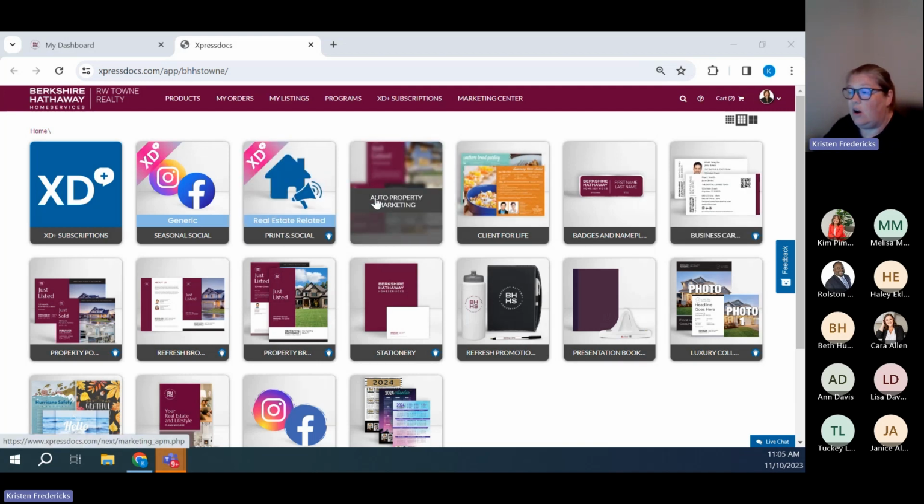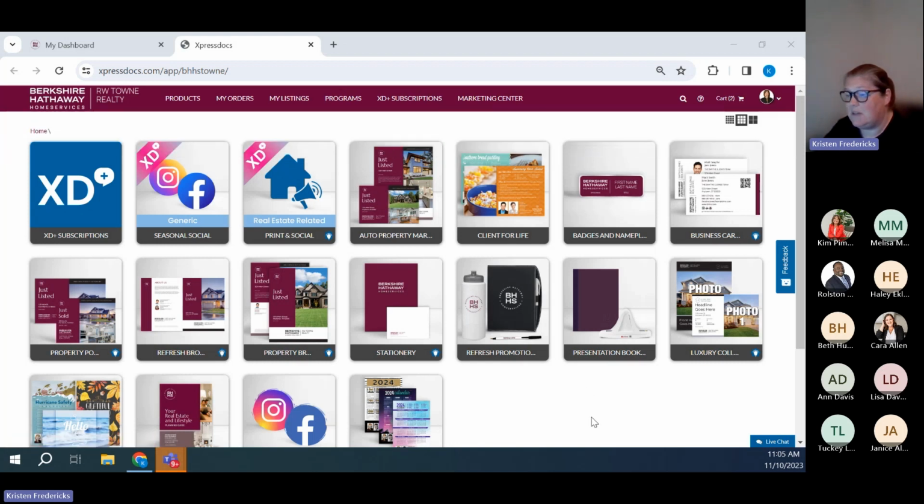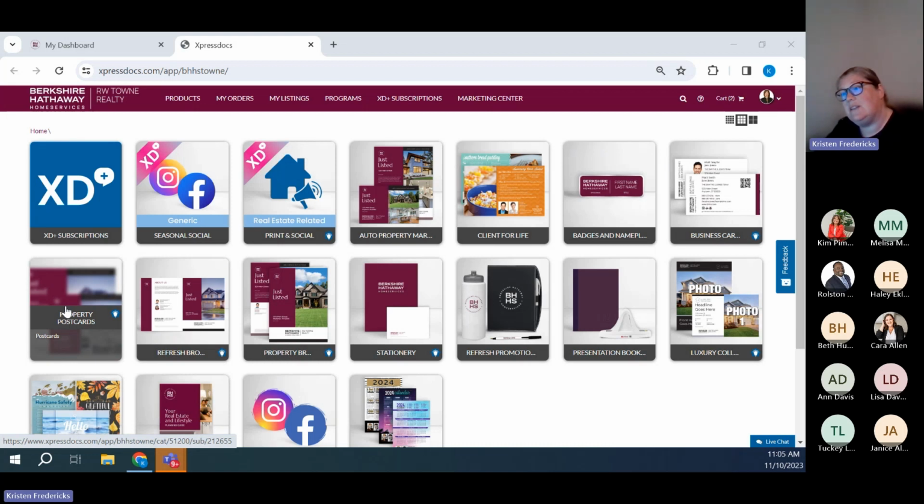And again, you can hit that auto property marketing button. It's going to take you right to that same dashboard you would have landed on if you had clicked in the email. You can also go up here to programs and click APM to get to that same section. If you're looking to just send a just listed card or just sold card that's outside of that email that you have, the button you'll be looking for is right here. That's under property postcards.